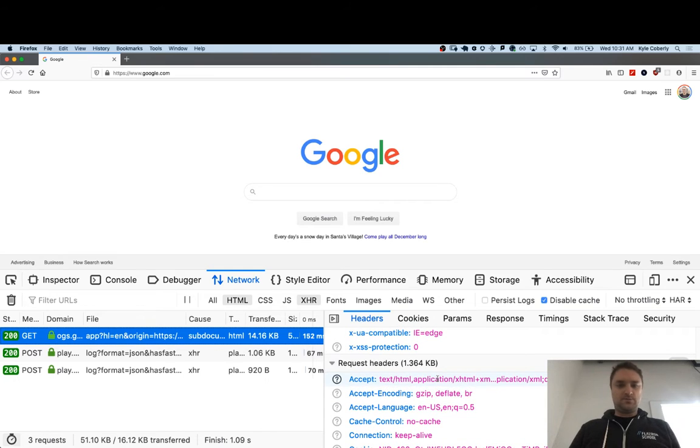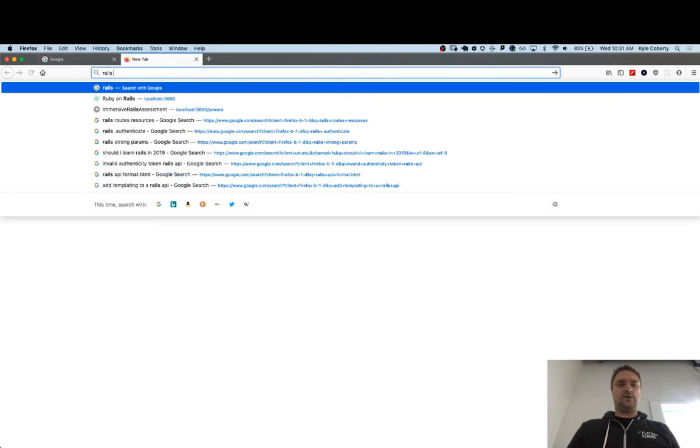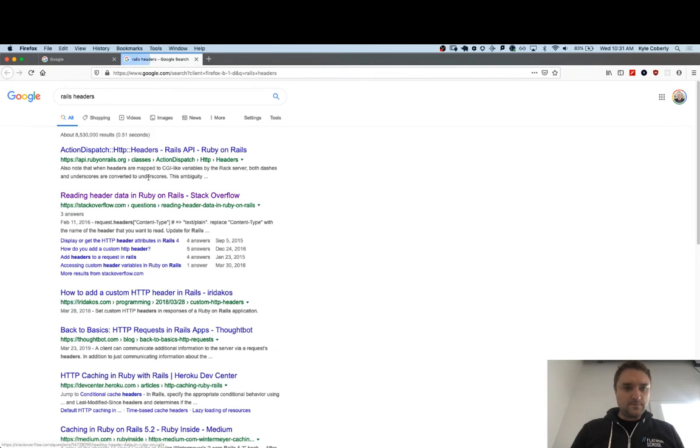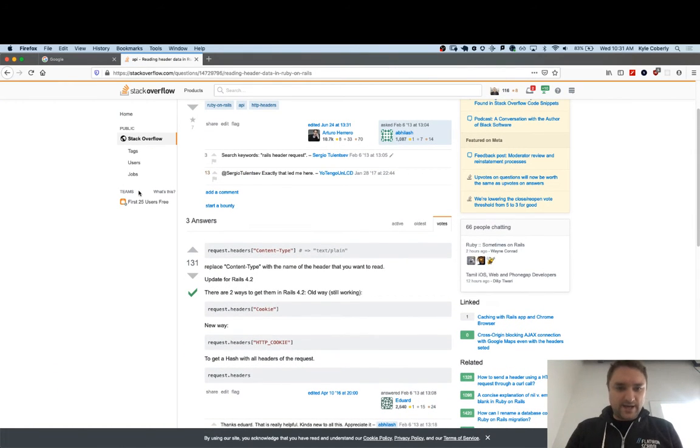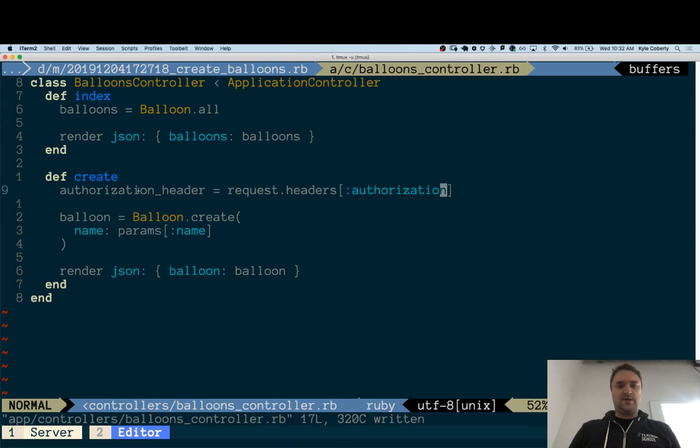So let's see. We'll do this real slow. The authorization header comes in on, shoot, is it just headers? Let's see, Rails headers. request.headers, that's it. request.headers, and that's a hash, and so we want authorization. So that should give us the header.